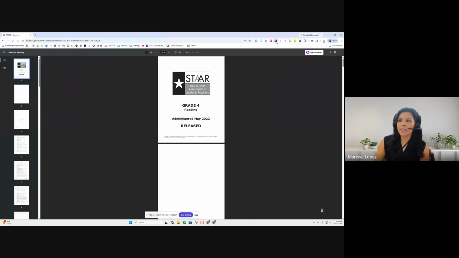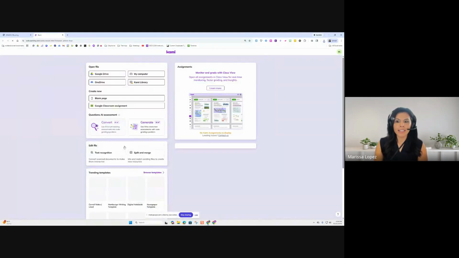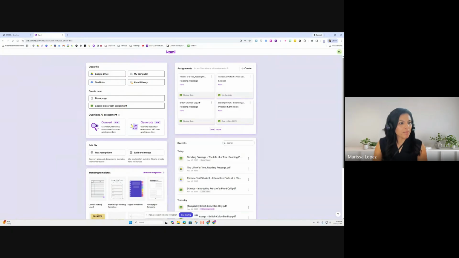And now I want to go to Kami, and this split and merge button right here is the one that's going to allow you to just pull the worksheet that you need. So I'm going to click split and merge.